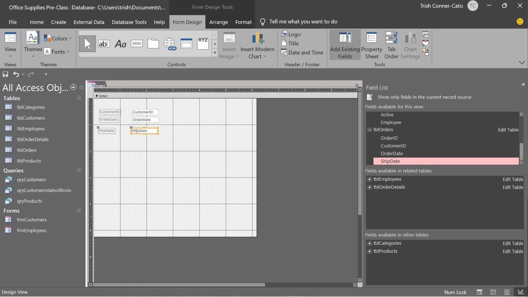And so the ship date field is already selected. I'm going to just press delete on my keyboard to get rid of it. You notice how the other two fields are lined up. We chose add to view. So I'm going to right click on ship date and choose add field to view.